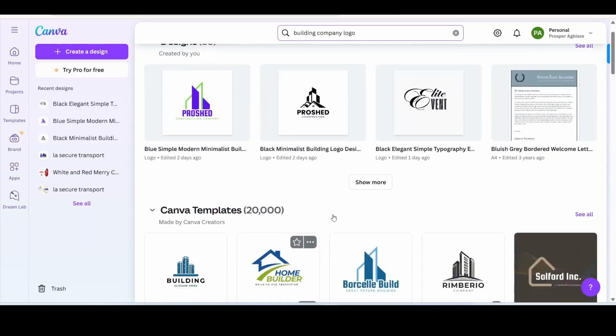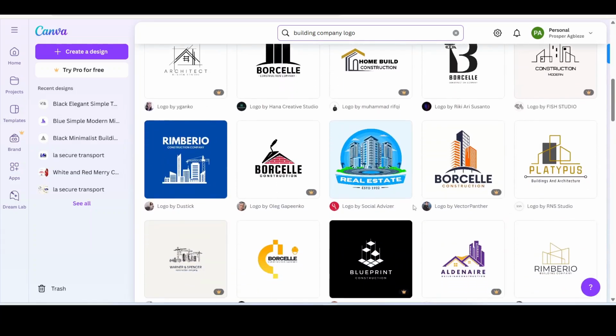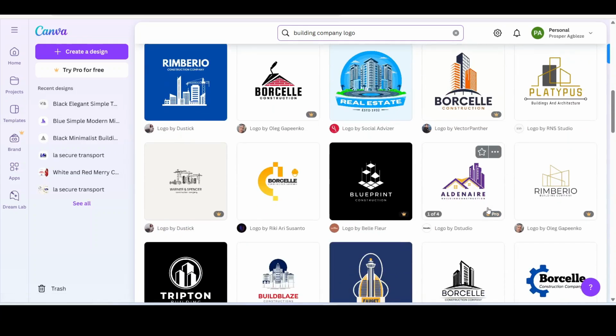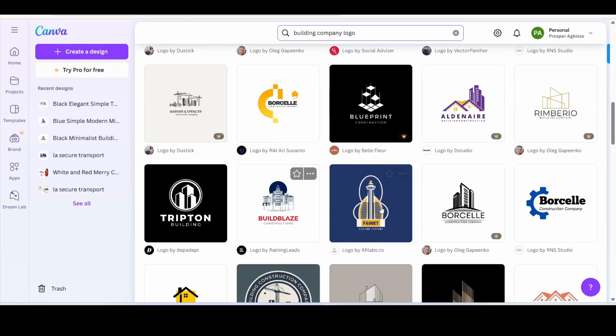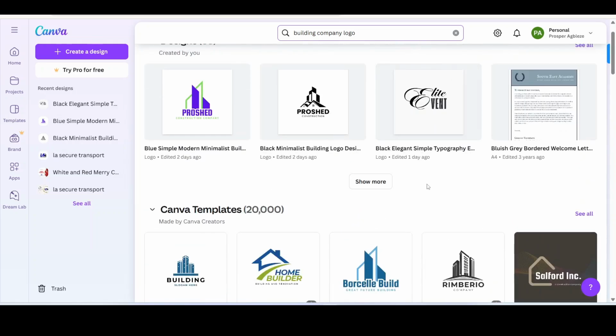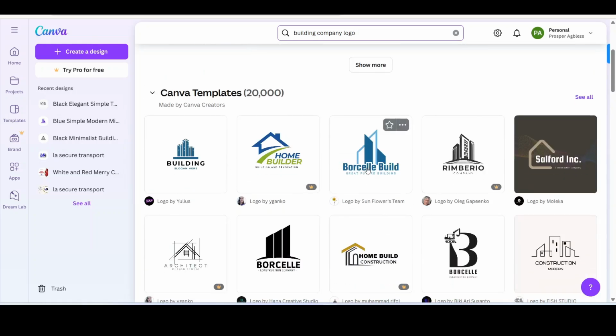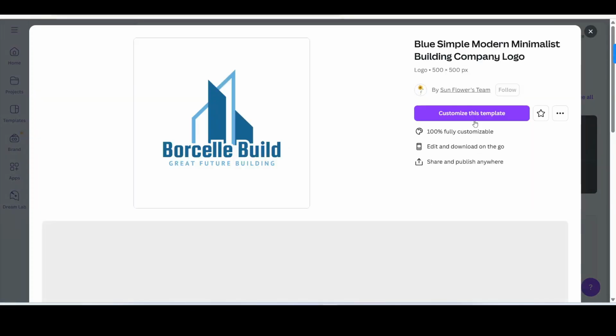So there are other options that you can pick from. Some are free and some are premium logos with premium features, or pro features, whatever way they call it. So Canva is a good way. Once you pick whatever logo you want to use, for example, this one, once I click on it, you see customize this template. How to use Canva is a separate tutorial, but it's pretty much very easy.